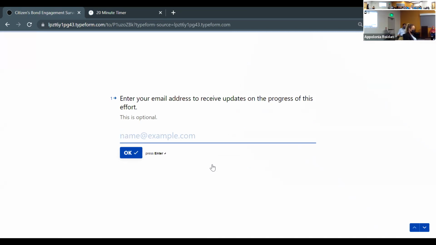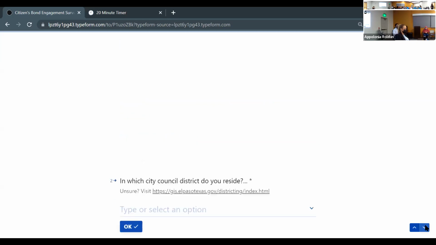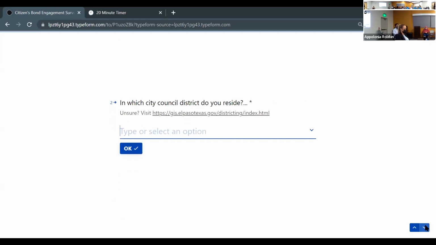So the first question, we're asking for your email address. This isn't a required question. If you don't want to share it, that's fine. If you do put your email address in here, as the process progresses, we'll be able to share further meeting invitations, further links and further content that we develop as we go on through the capital planning process. I'll give you all a few seconds to fill out the email question.